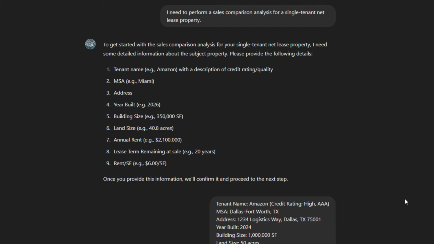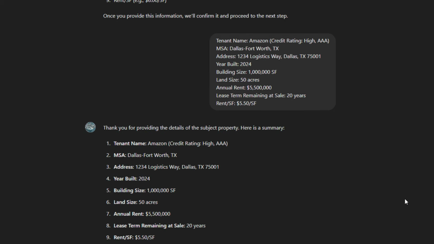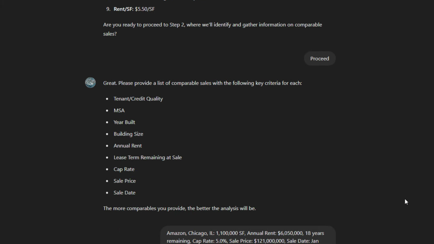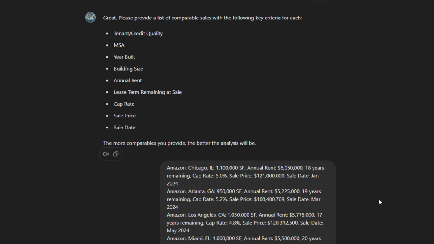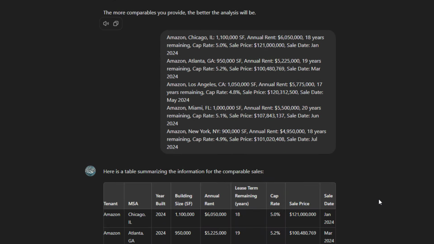And for this hypothetical scenario, we'll use an Amazon property. Here are my inputs. Next, we move to step two, where the GPT asks us to please provide a list of comparable sales with the following key criteria for each comp. It, of course, falls to us to source those comps, whether from our own database or from CoStar, perhaps from broker relationships or from other resources. Since this is a hypothetical scenario, we'll use 5 hypothetical Amazon comps.